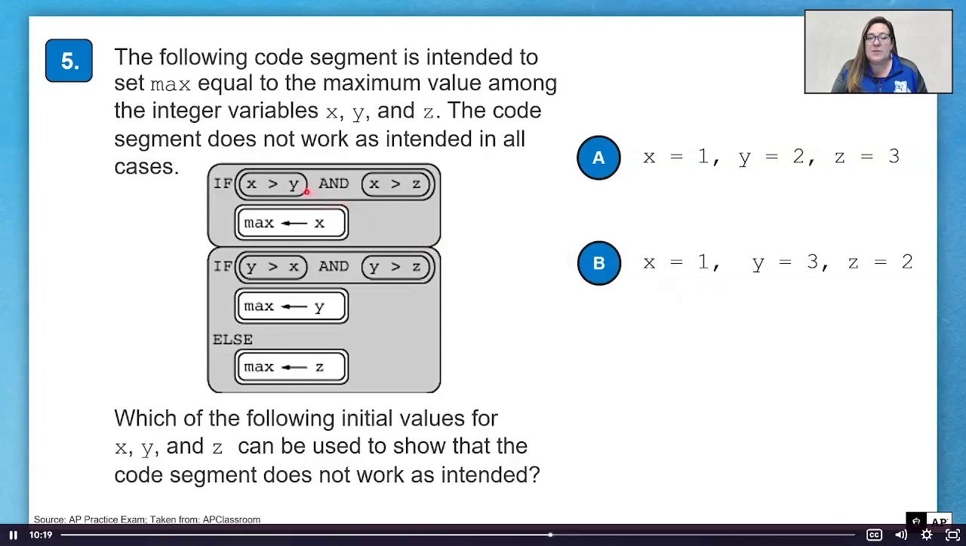If I do the next option, 1 is greater than 3, X is greater than Y, that's not true, so I won't execute the first if. Is Y greater than X? Yes, 3 is greater than 1. Is Y greater than Z? Yes, 3 is greater than 2. So my max is Y, and that's correct.